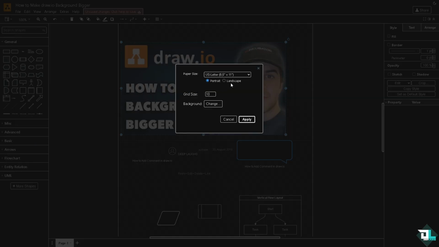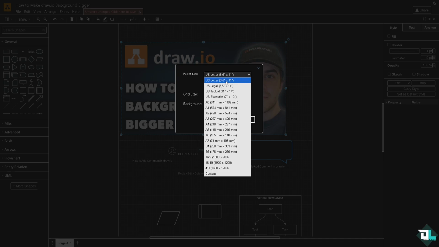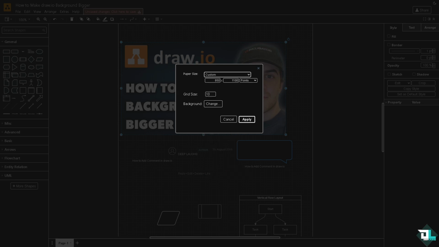You can adjust the page size settings to your desired dimensions. For example, right now we are using the US letter, which is 8.5 by 11. You can use the legal 8.5 by 14, US tabloid 11 by 17, US executive 7 by 10, A0, A1 until A7, which is 74 mm to 105 mm, B4, B5, and of course you can also set the custom range. All right, you can put in your desired dimensions in inches or centimeters.